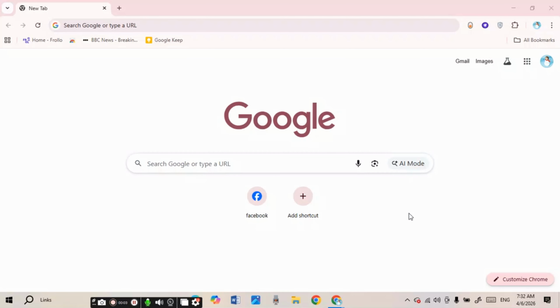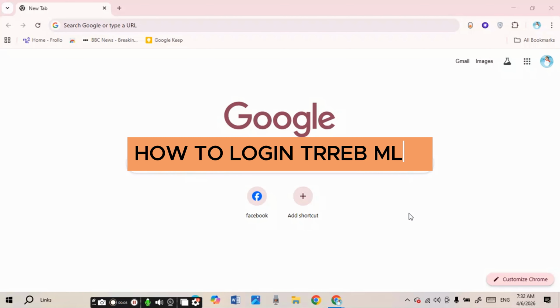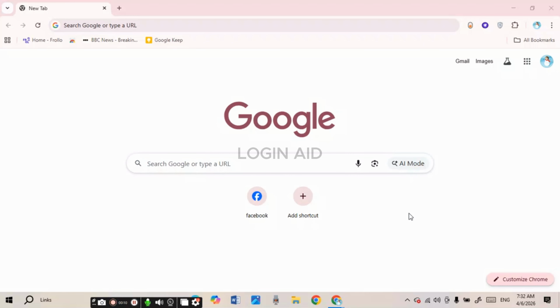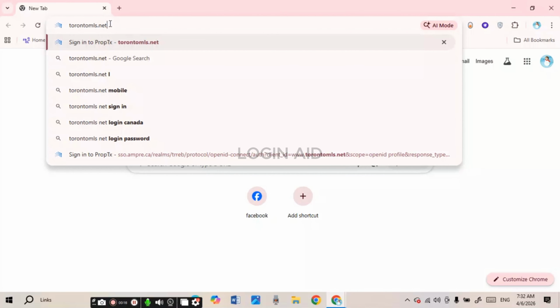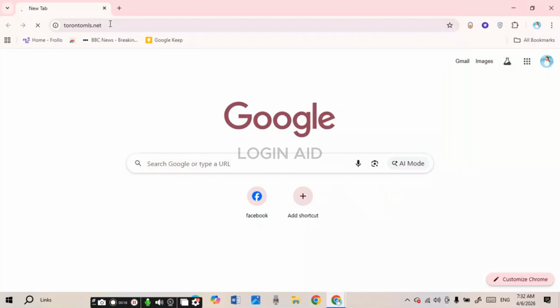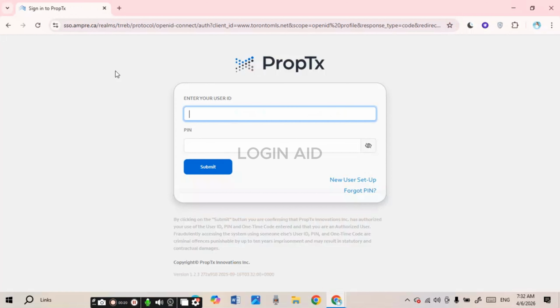In today's video, I'll teach you how to log in TRREB MLS. First of all, launch any browser of your choice. You can see over here I've opened Google Chrome. Now click on the search bar and type in this link torontomls.net. Press enter.